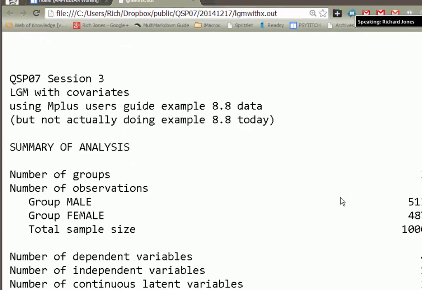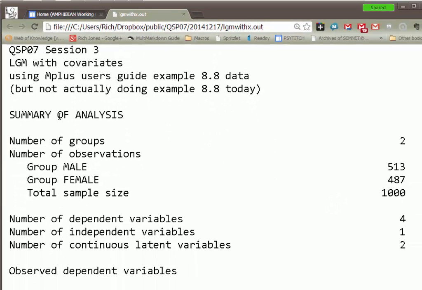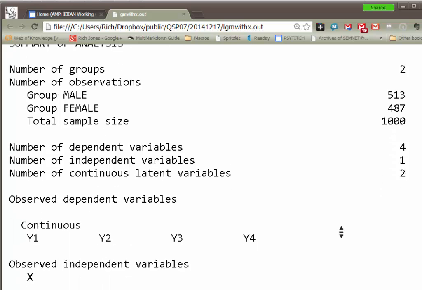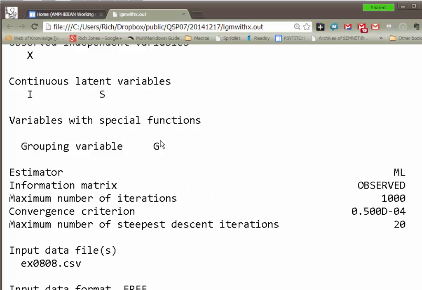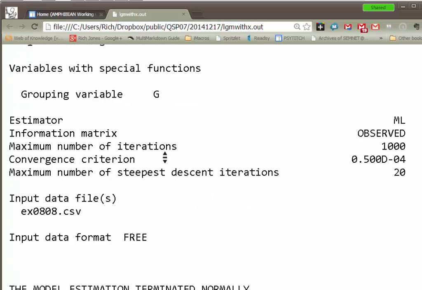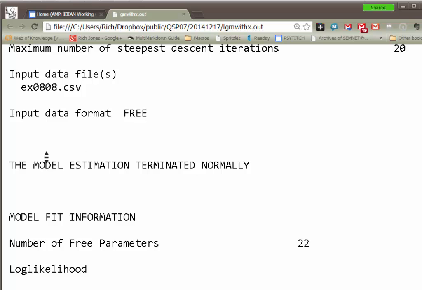So now, in our summary of analysis, we have two groups. Now we're running a two-group model. Mplus is going to repeat our labels, so male and female, and tell us the sample size for the two groups. Other aspects of the model will be the same. Here's a variable with special functions, grouping variable G. And the model estimation terminated normally. That's wonderful.